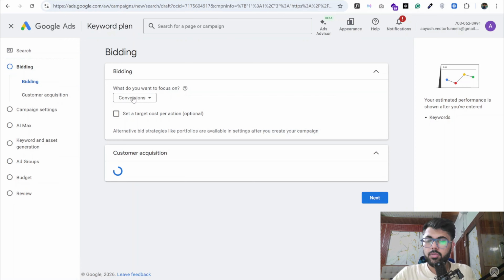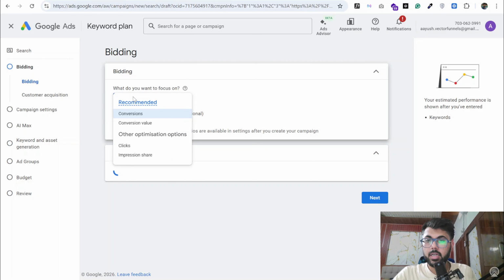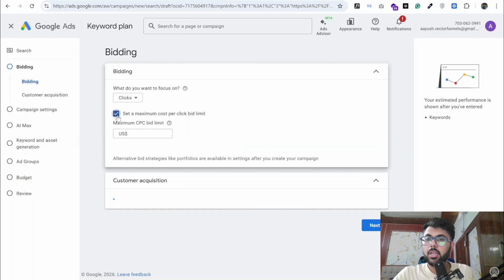Okay, focus on conversions. But if your account is new and you haven't run any ads in this account, go for clicks, go for maximum clicks. You can set up a bid based on, let's suppose your average CPC is around $10, you can put a CPC bid of around $12. Don't put it very low, don't put it very high. But this is when you don't have data in your account.